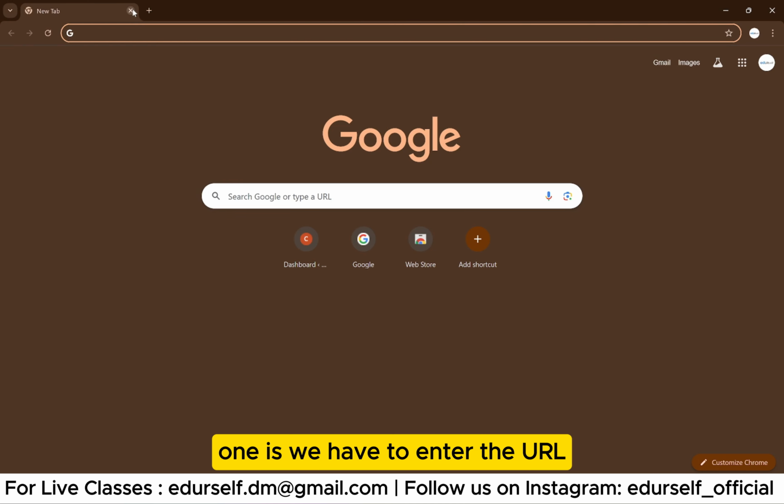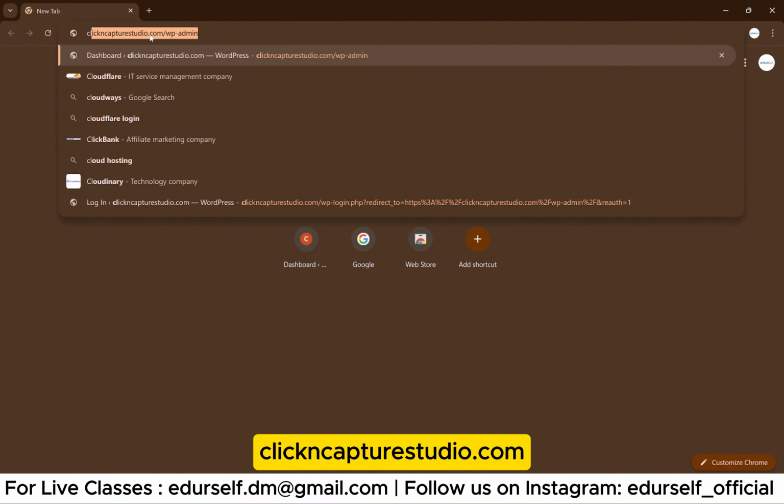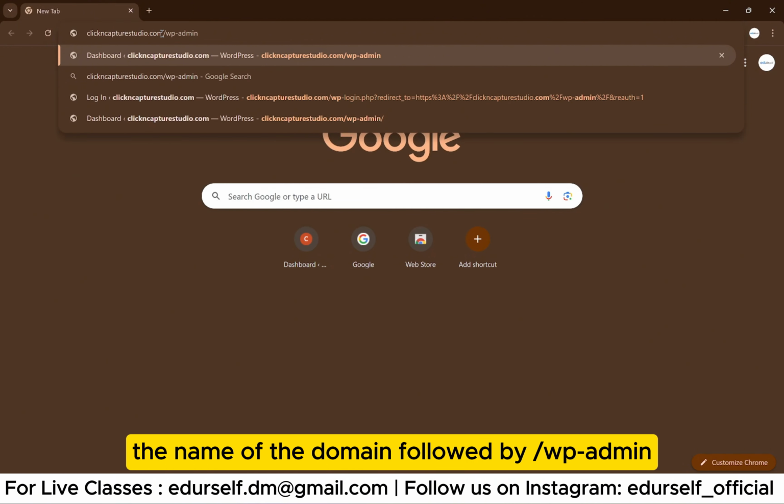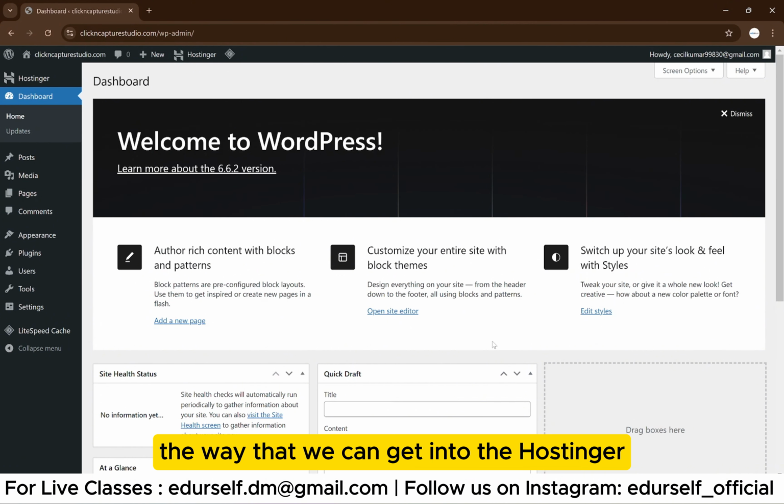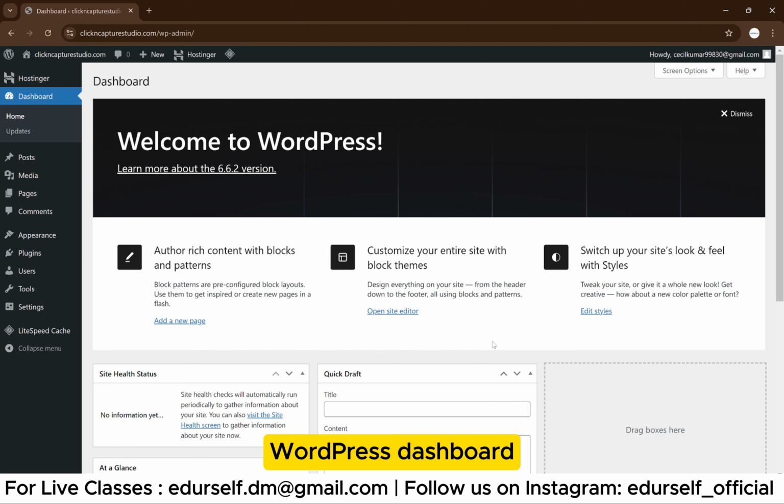One is we have to enter the URL clickandcapturestudio.com, the name of the domain, followed by /wp-admin, and when we click enter, it will take us directly to the WordPress admin page. This is one of the ways that we can get into the Hostinger WordPress dashboard.